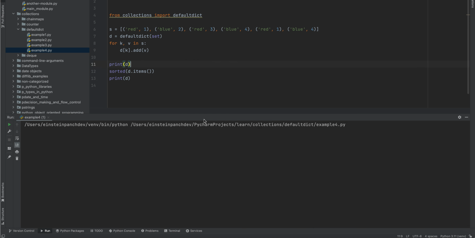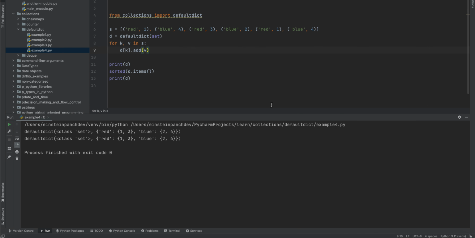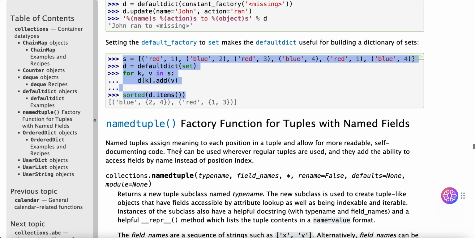Let's do it. Class set, red 1, 3, blue 2, 4. defaultdict set. What if I say blue 4 and this 2? So let's see. Again we will see this. Thank you.